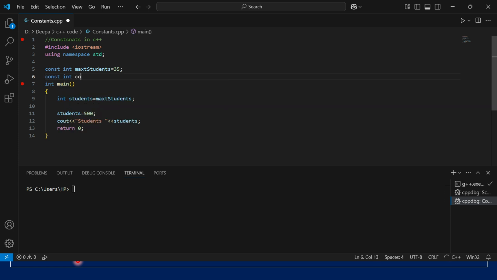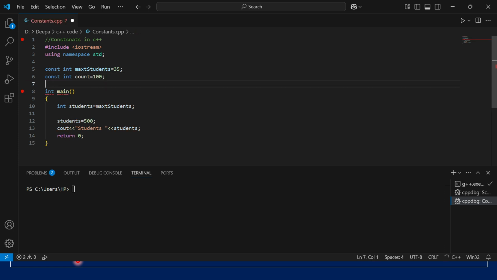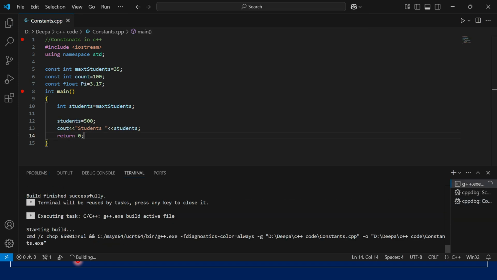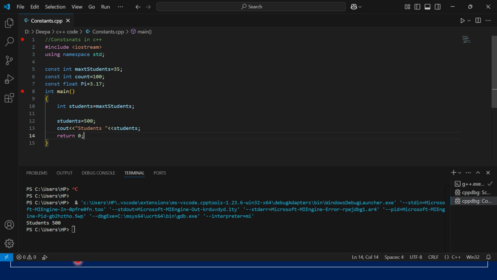const int count = 100. We can. const float pi = 3.17. Yes, we can define. If we try to run, it will run without any errors. Yes, the way we have used this max students variable in the application, the same way you can use other variables as well.